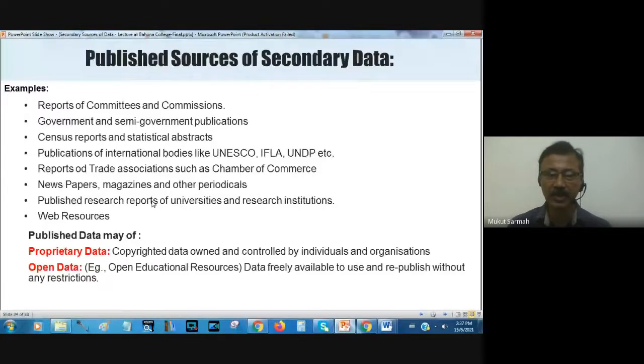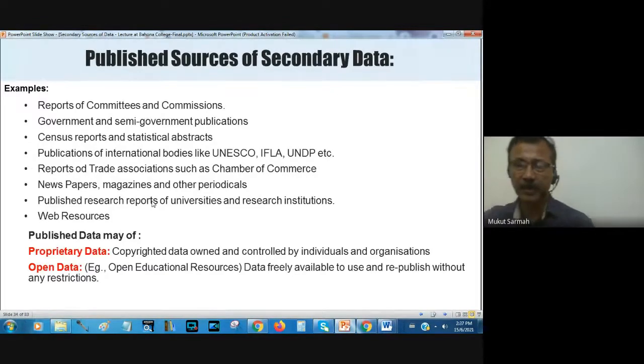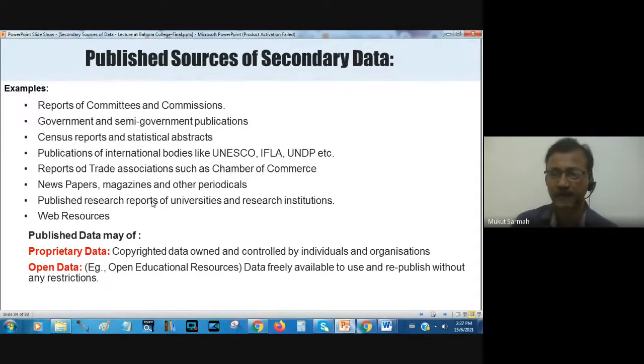Again, we can see some of the data that we are collecting. Some are proprietary data and some are open data. Proprietary data means you need to pay something to get the data. There are some private organizations, maybe some government organizations also. If you want to get some information, you need to have the permission, or you need to pay some amount, then only you will get the data. That is commercial. And there is some open data which is freely available. You can use it, you can republish it without any restrictions. So commercial data or proprietary data or open data, again we can have that type of published data.